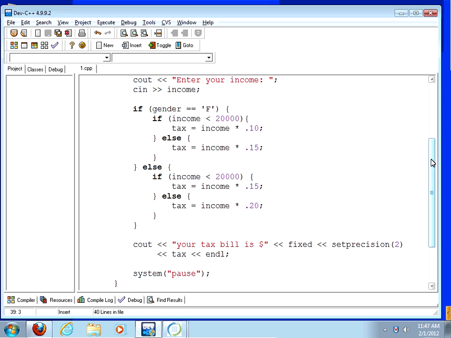Any questions about that example? Let me just say about the fixed and the set precision, I'm purposefully sort of fudging that topic a little bit because I just want you to read about it in the text, and I don't want to spend a lot of time talking about it in class. So it's 3.8.